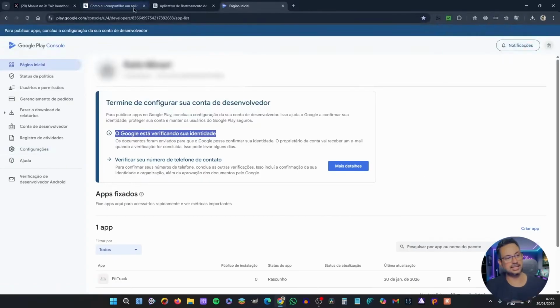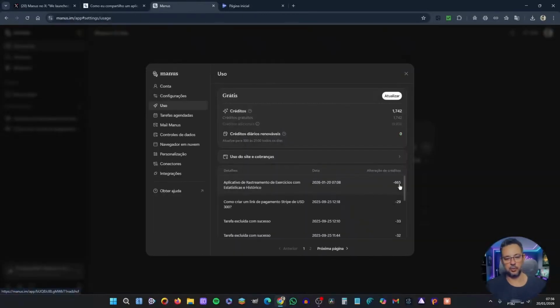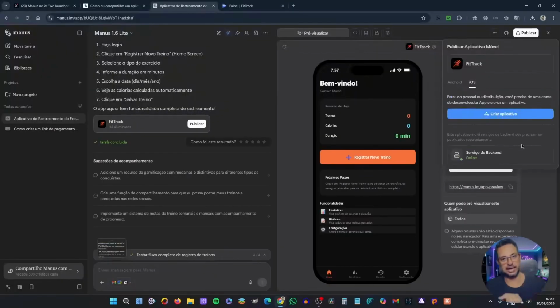So guys, try it out. As I showed you here, I was able to create this app using a free account from Manus. To create the app, I spent 665 credits. When we start here with a free account, we get 2,300 credits. So, if you make some changes, you can create about 2 or 3 apps and then publish them on Google Play. Remember that for this, here on Google Play, you'll pay a one-time fee of $25. And if you want to publish your app on the App Store, then it's $93 per year for you to be able to publish your app on Apple's Store.